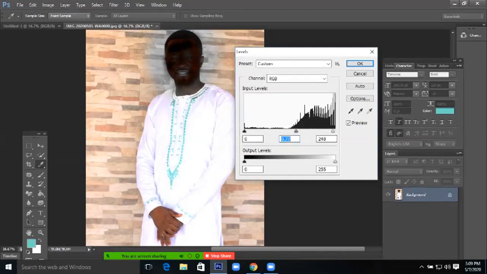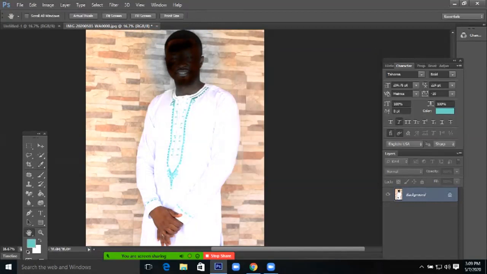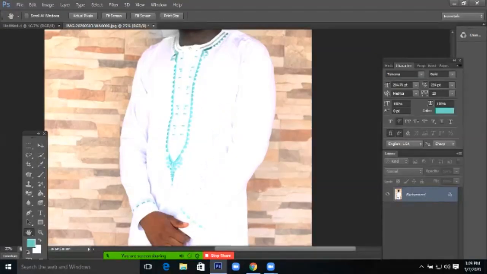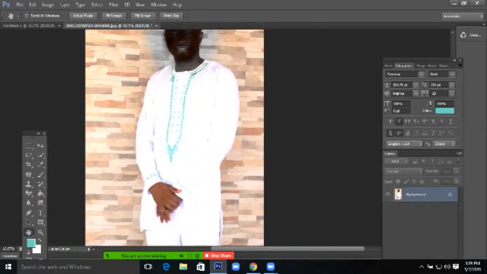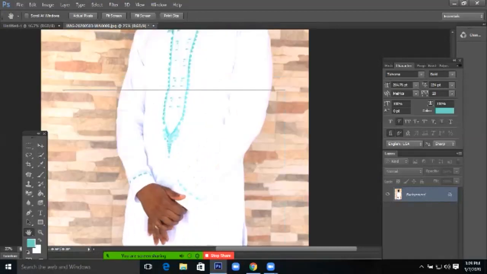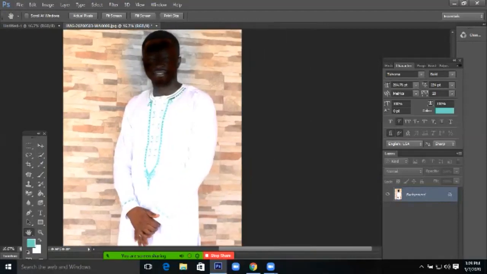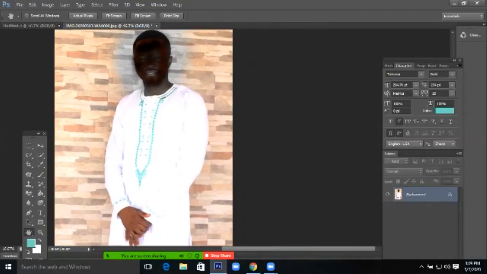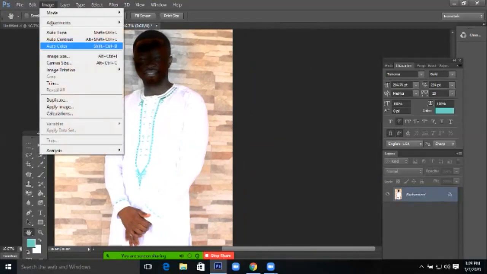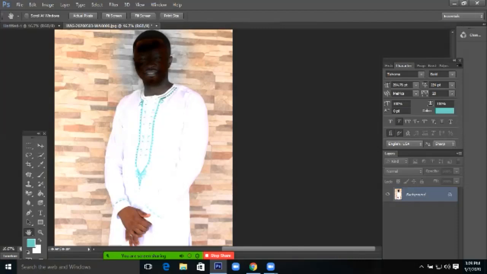Then you increase it a little, press OK. See that the picture's quality is coming forth. You can see from the hand that the hand is becoming brighter, and the dress also is becoming brighter with the help of the adjustment, with the help of the levels.